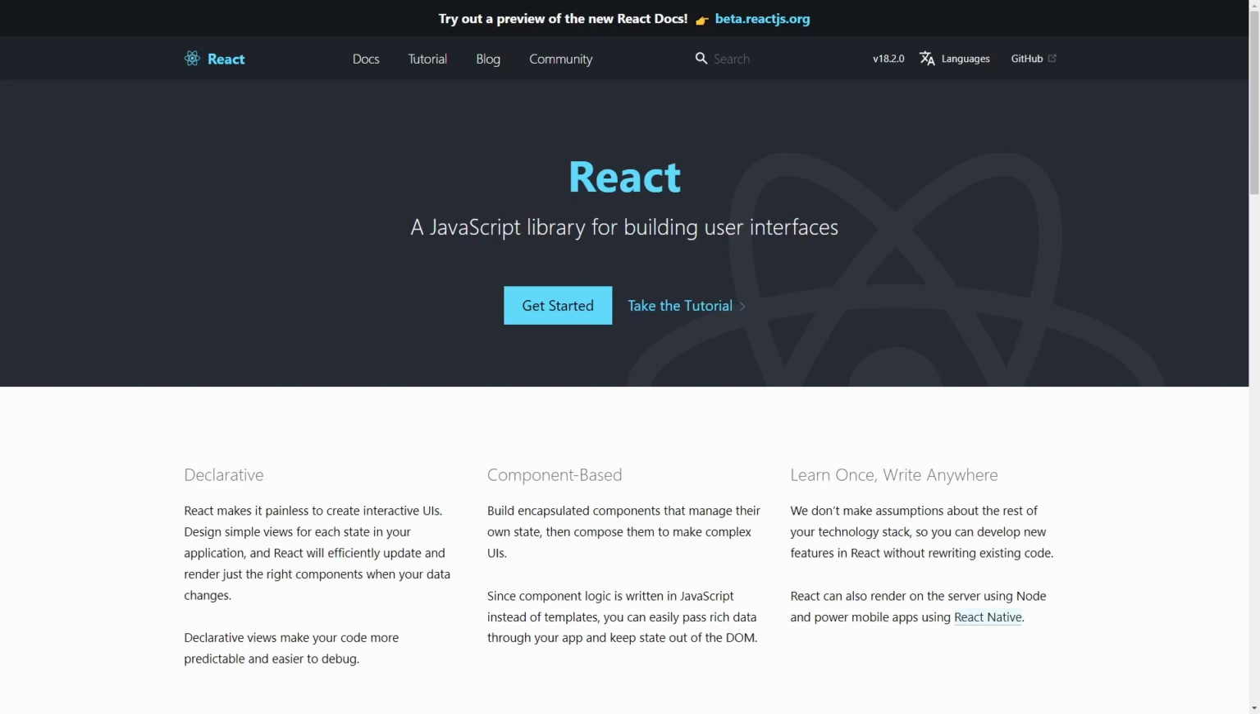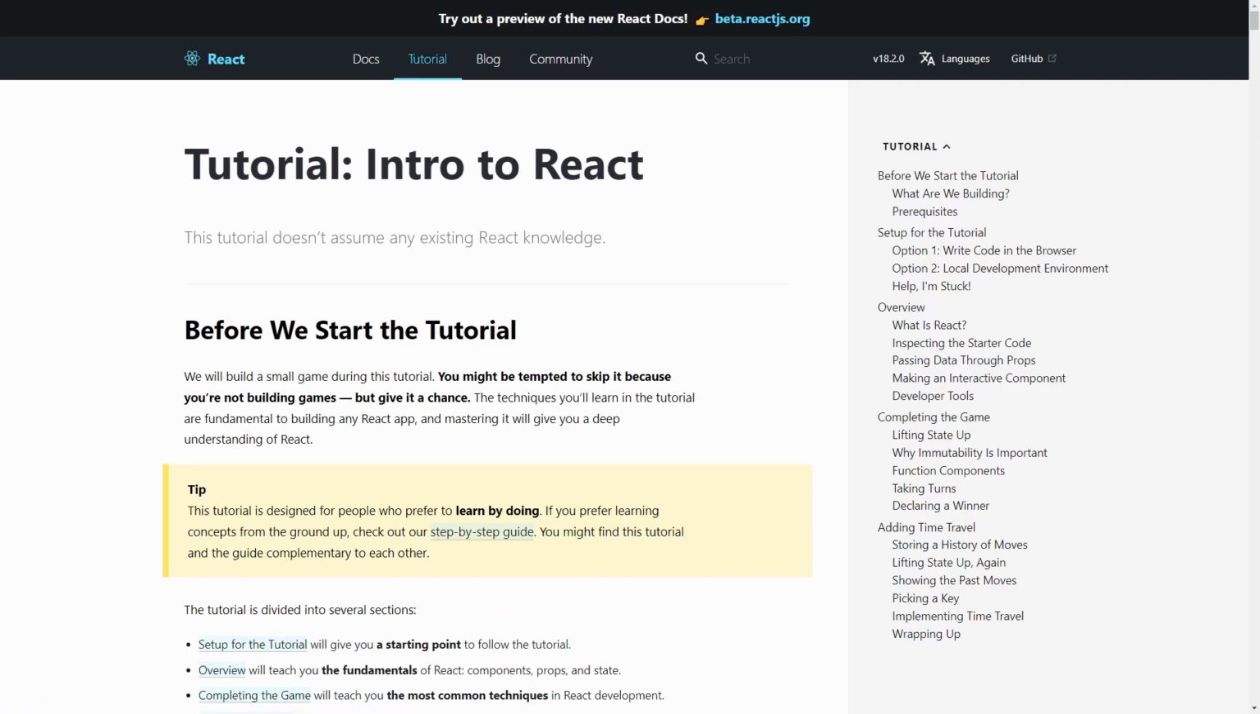Hello everyone. Today's tutorial will be all about ReactJs.org. We are going to follow the React.js tutorial together. Let's click "Take the tutorial." Why is this learning technique important?